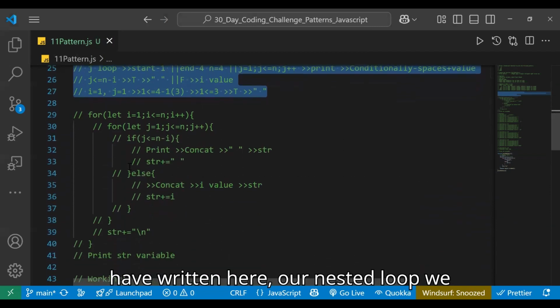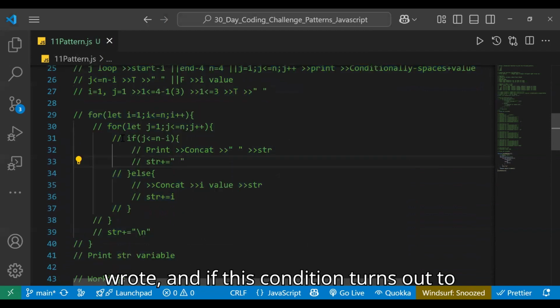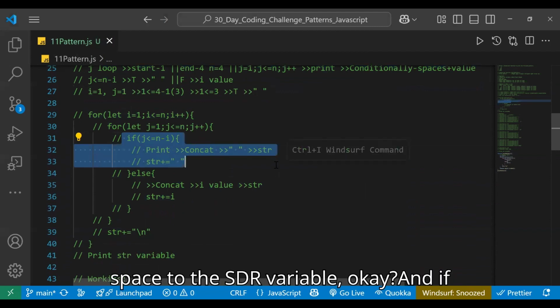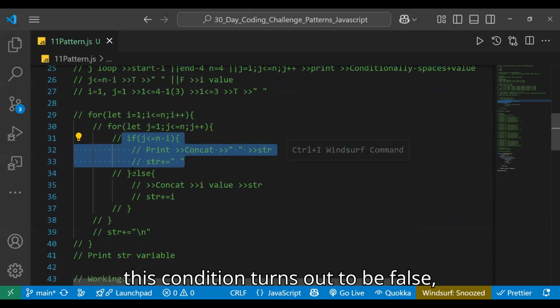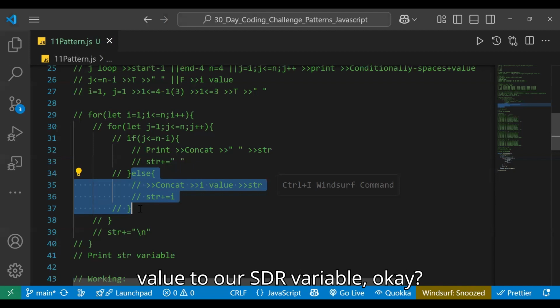So this is what we have written here. Our nested loop we have written, then our if condition we wrote, and if this condition turns out to be true, we are going to concatenate a space to the str variable, okay? And if this condition turns out to be false, then we are going to concatenate the i value to our str variable, okay?